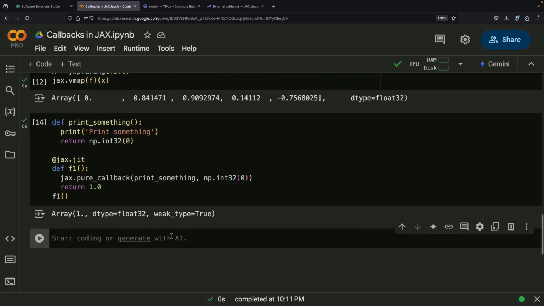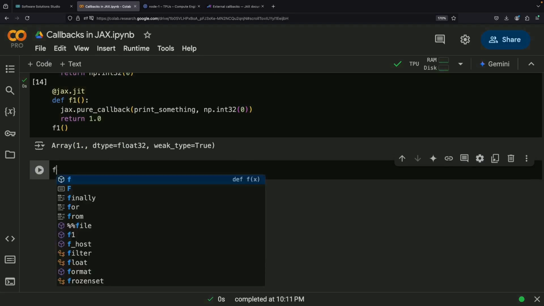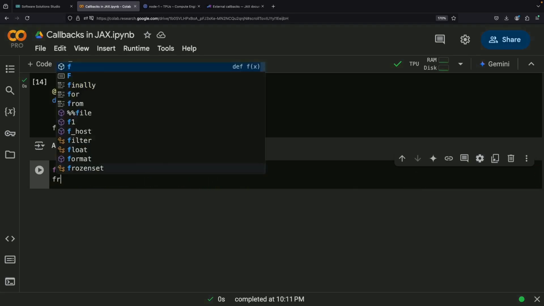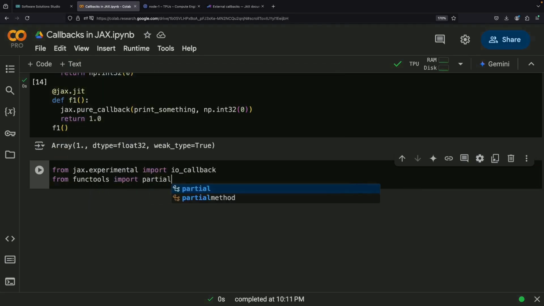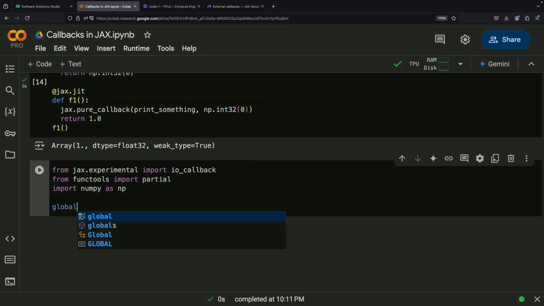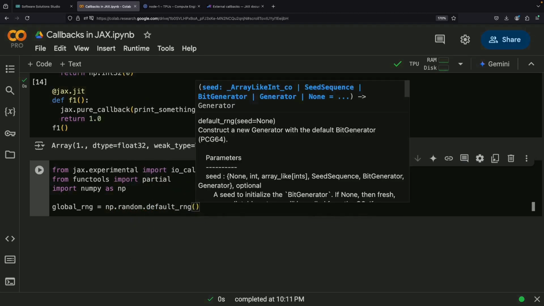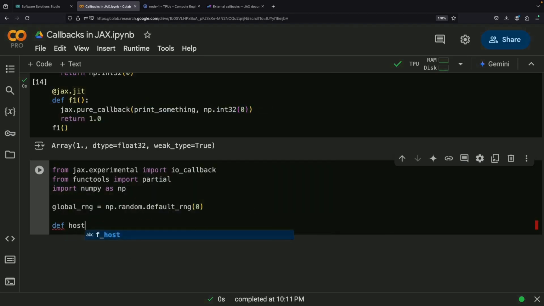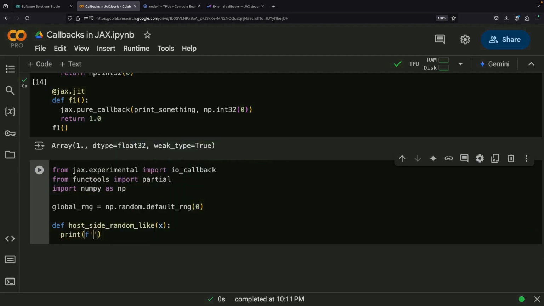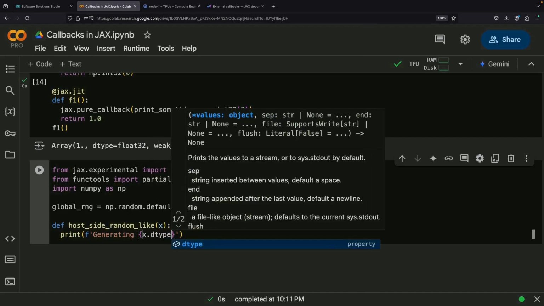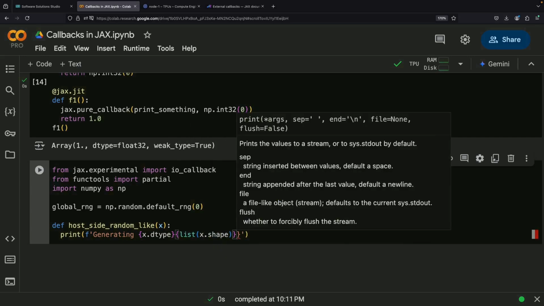Now let's talk about the I/O callbacks. Unlike pure callbacks, I/O callbacks are specifically designed for impure functions, functions that do have side effects. To demonstrate this, we'll use a practical example with NumPy's random number generator. The NumPy random number generator is a good example because it uses stateful classes, making it impure. While this isn't the recommended way to generate random numbers in JAX, it's perfect for showing how I/O callbacks work.